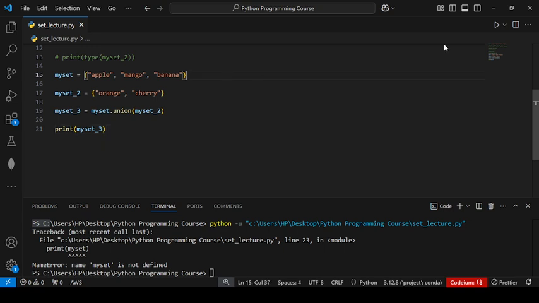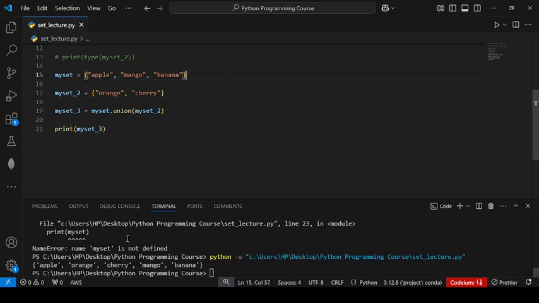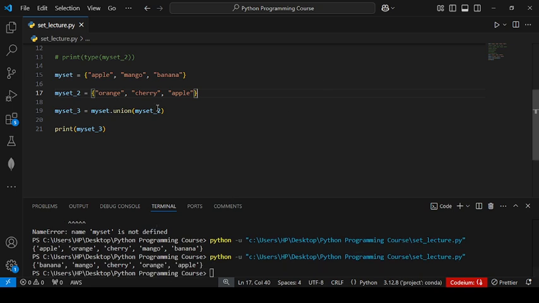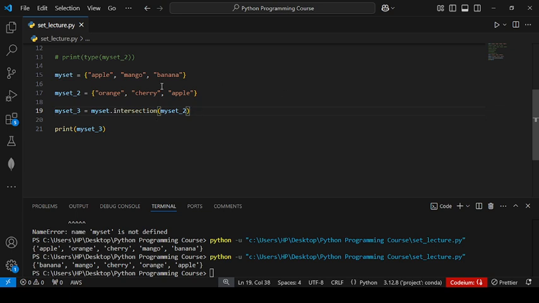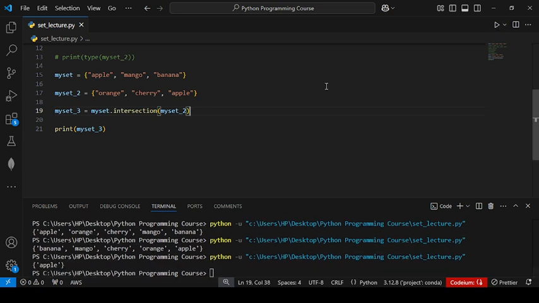mySet3. Apple, orange, cherry, mango, banana. Suppose I write here apple. So you will see it appears only once here. Okay. If I write here intersection, you will see the common items, like in apple, mango, banana, orange, cherry, apple. So in these two sets only apple is common, so we get the output apple.